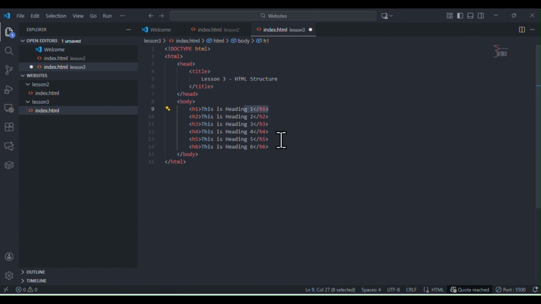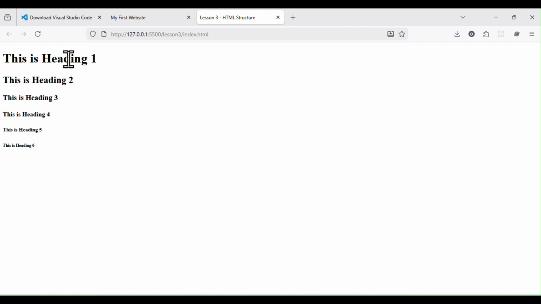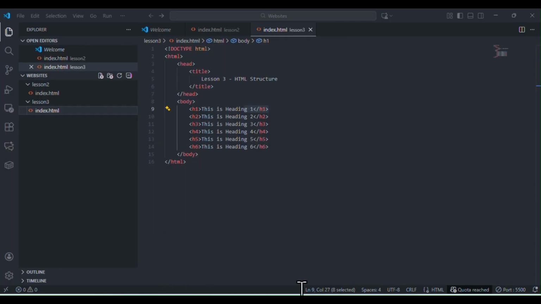So that is headings. If you save this and run it with our live server, you see heading 1, heading 2, heading 3, 4, 5, 6. You see how diminishing they appear.